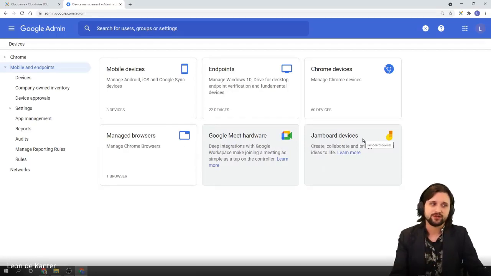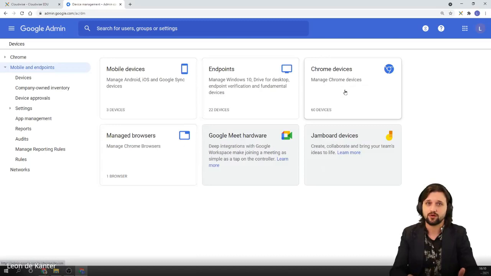Most often, we find that, of course, schools use Google Chrome devices, meaning that you have Chromebooks, Chromeboxes, or Chromebases, which are enrolled within your environment. With enrolled, I mean that they have been bound essentially to your Google Workspace environment as a dedicated device for that environment.